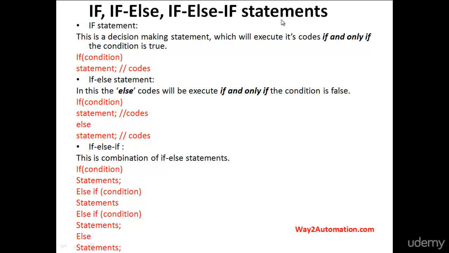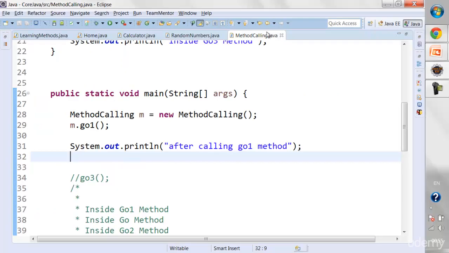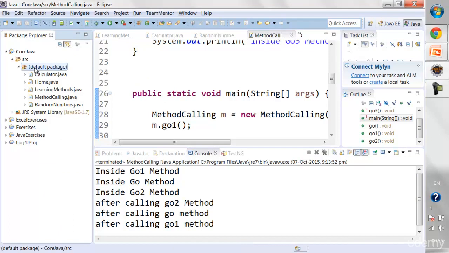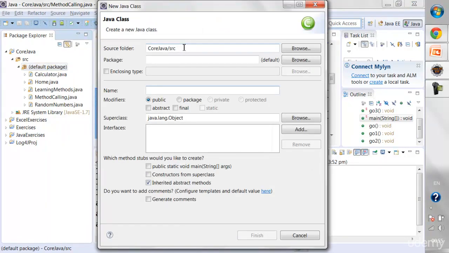So what are these? We'll be talking about these statements. These are very important in core Java, right? So let us see how we gonna execute these statements. Let us go back to Eclipse and create a new class and give it a name as if else statement, right?